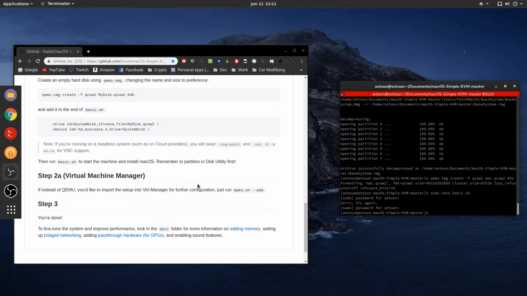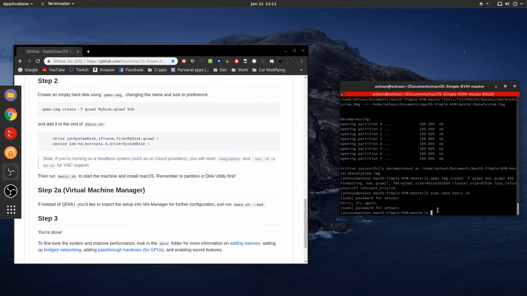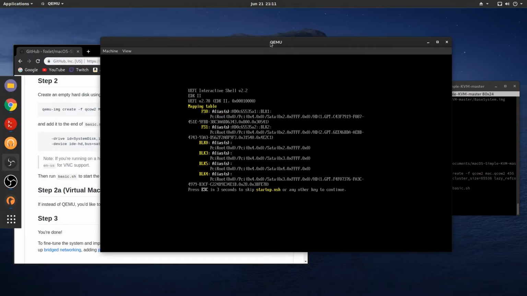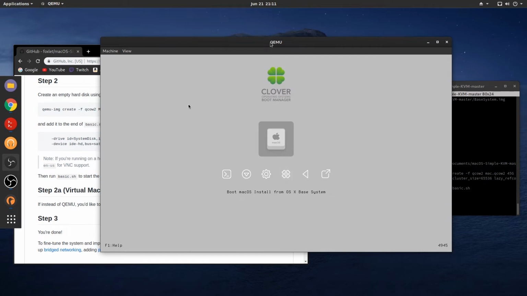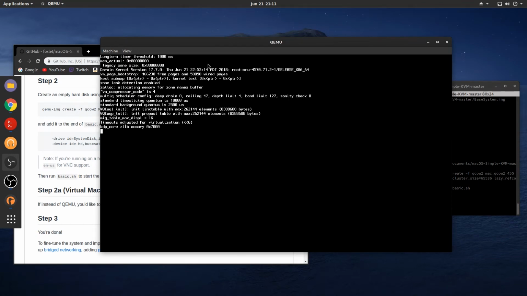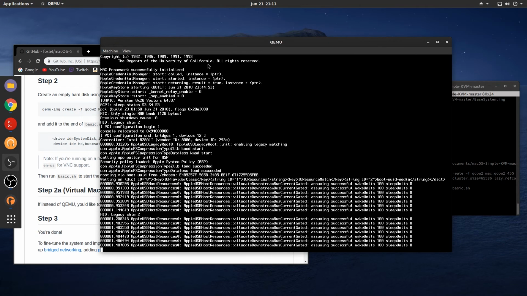Next is pretty much it. We're going to run it by launching basic.sh. And to do that, we're going to do ./basic.sh. And when we do that, it's going to launch up QEMU. It's like a script that's written to the repository. And now we're going to boot into the Mac OS X install image. And I believe by default, we're in verbose, so we get to see if we're booting or not.